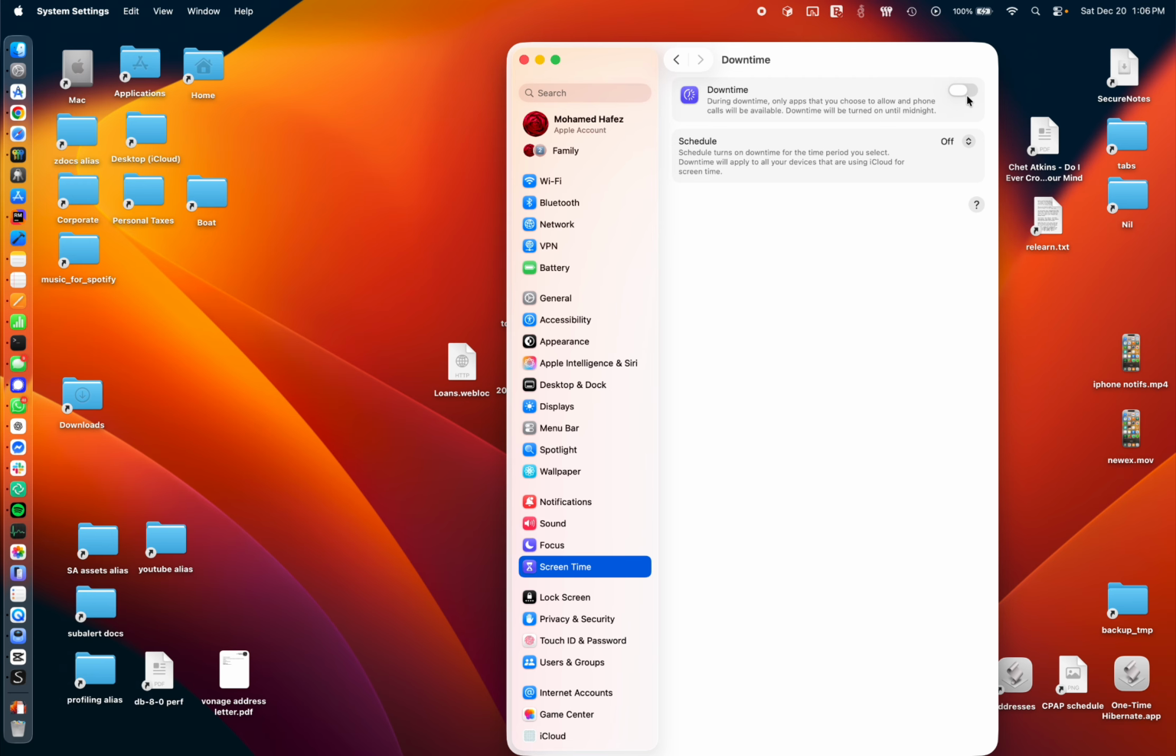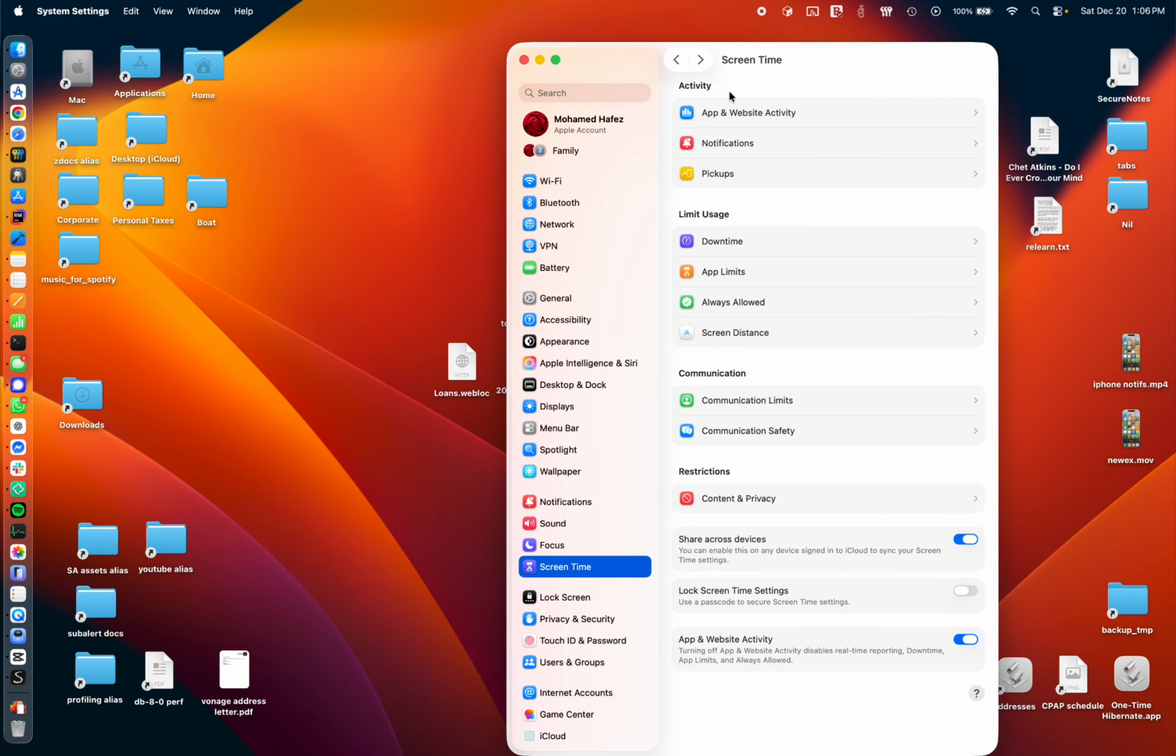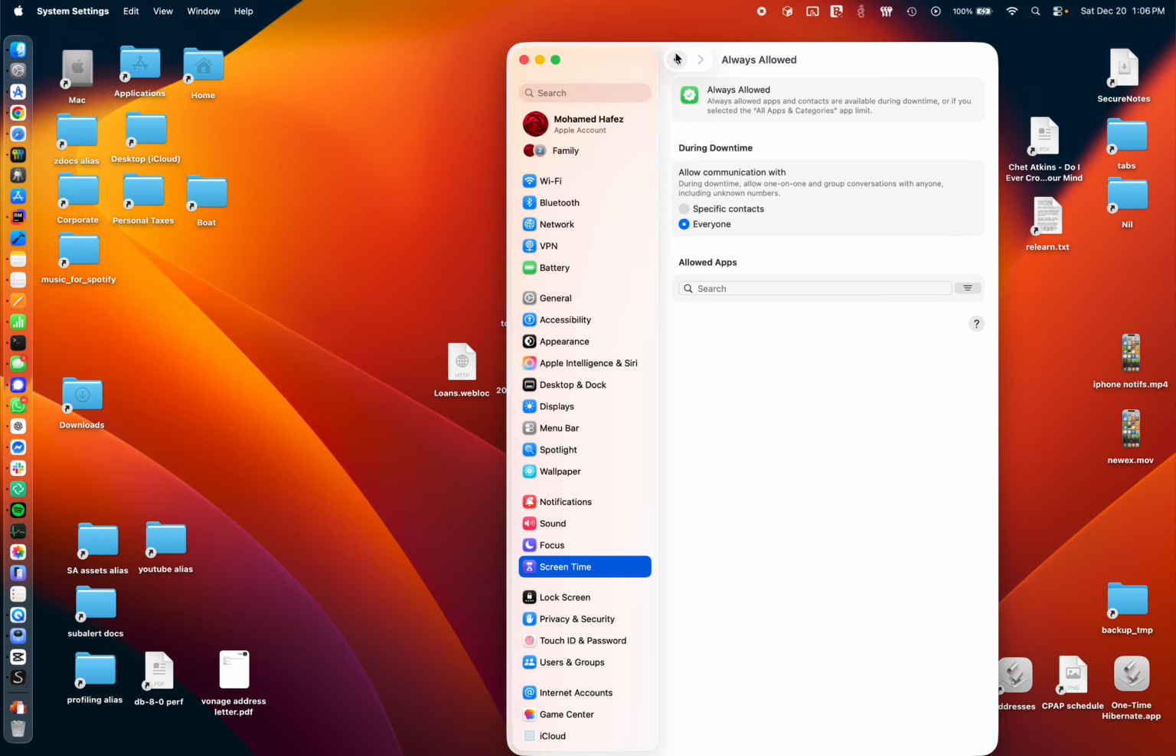When this turns on, you're not going to be able to use SubAlert or get notifications from SubAlert unless you've added SubAlert to this Always Allowed Apps section. That is the list of apps that are allowed to break through the downtime. If you do like to use this downtime feature, click over here and make sure that SubAlert is added inside this Always Allowed Apps section over here.